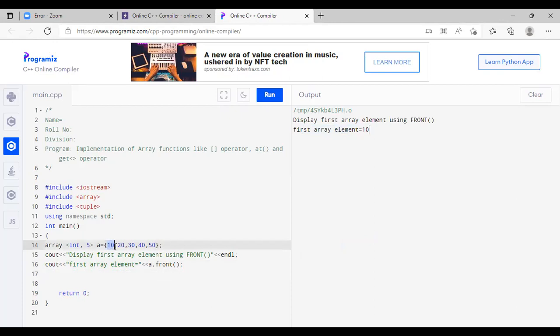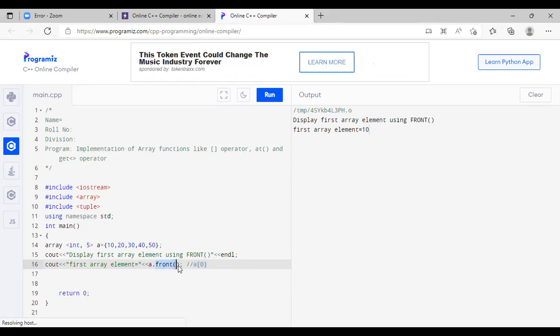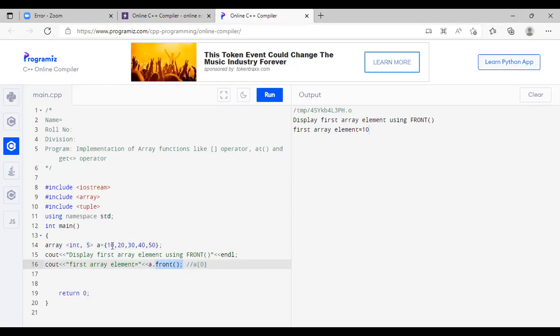If you check, it has the first element. No need to write a of 0. Or instead of writing a dot front, it's better to write the whole thing this way, a of 0, as we have seen with the square operator. This is also fine, and in very little time we can give it. But as a function, we should know there is a front function which can give you the first array element.